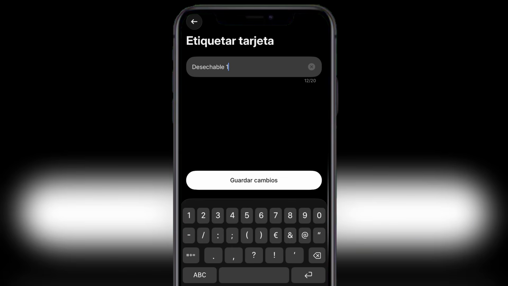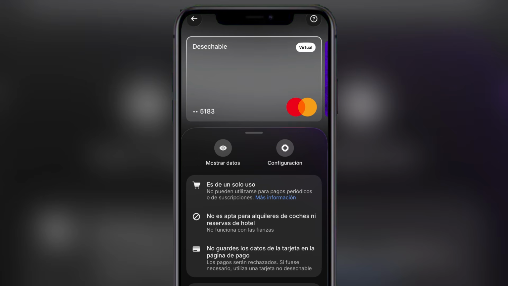And that's it. As you can see, creating a disposable virtual card in Revolut is a fairly simple process and can be useful for making one-time online payments with an additional layer of security.